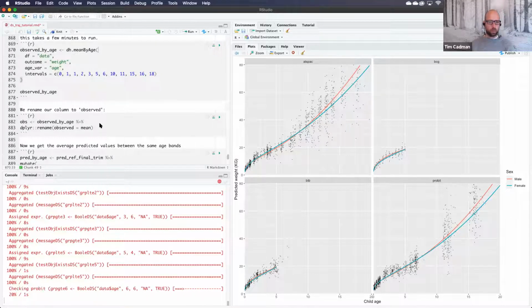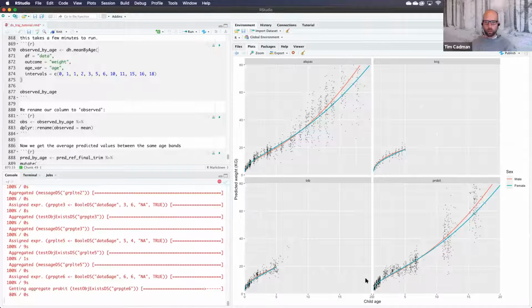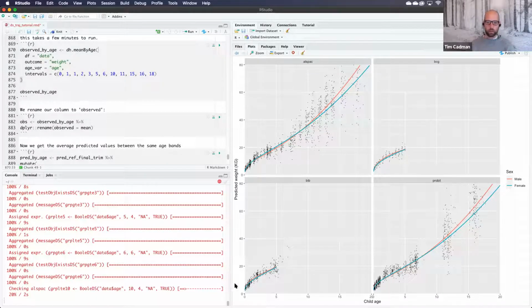But the reason this is important is because we want to be able to see how closely our predicted values, how closely our model fits the data at different ages. Because it may be that it fits very well, say at early ages, but it starts to fit the data less well at later ages. And it's useful to be able to see this.